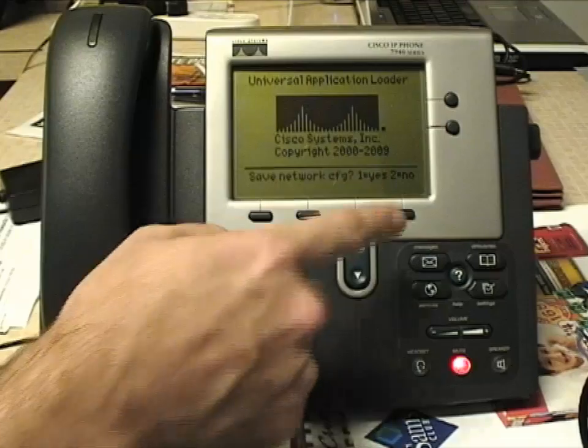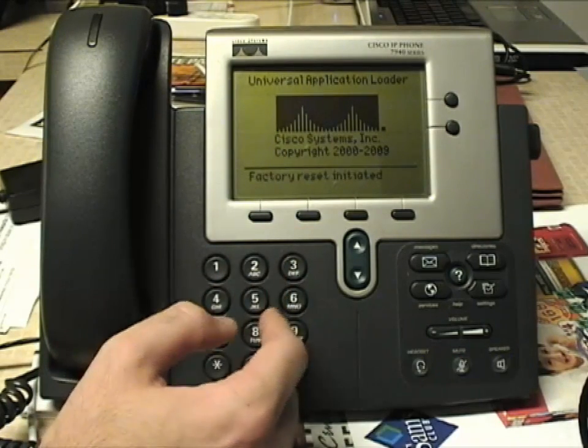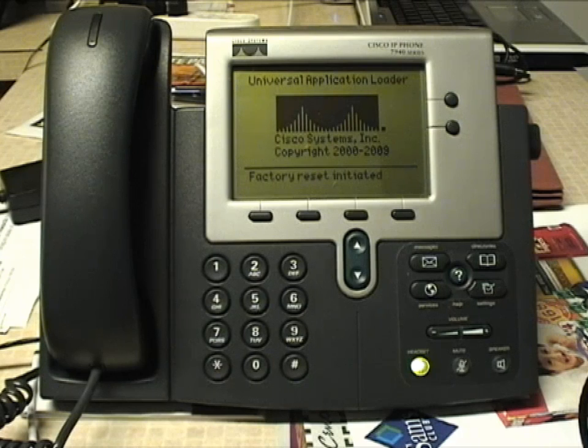Once we do that, it'll ask if you want to save the network config, yes or no. Go ahead and press 2 for no, and then it'll say factory reset initiated. And then it will reboot and start configuring itself on the LAN. So for now, we are done with the phone, and now we need to move over to the Asterisk PBX server.